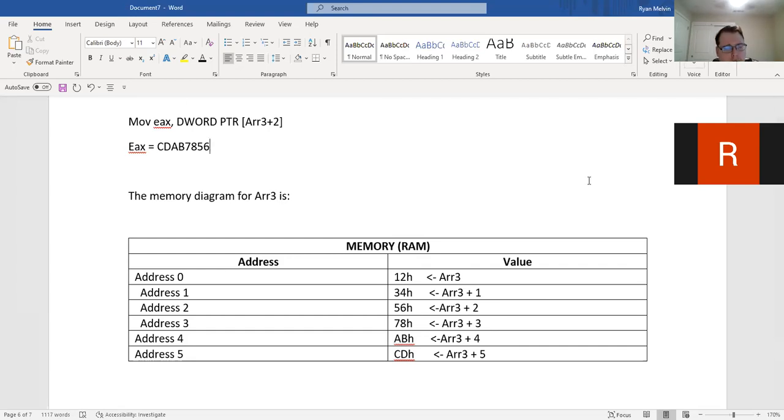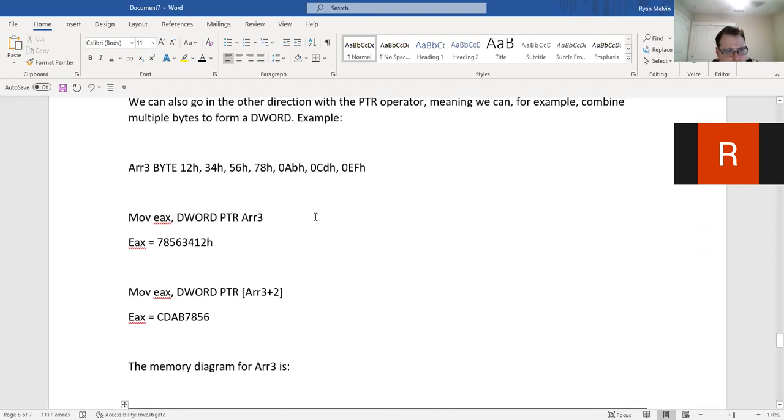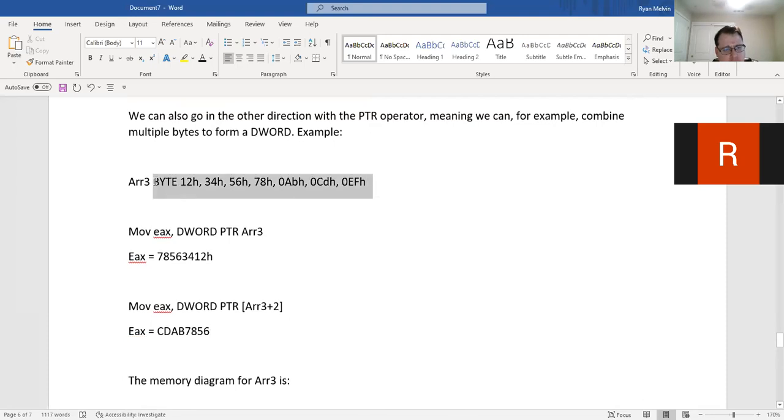So that's one example of how we could use this byte array. So basically take 4 bytes from the array, combine them, form a DWORD, and then store that somewhere, and then presumably use that in some way. Another thing that you could do here would be to form a word with 2 of the bytes.